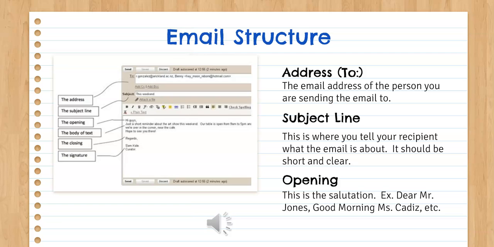Then there is an opening. This is the salutation. For example, dear Mr. Jones, good morning, Ms. Cadiz, hi, Ms. Alvarez, something where it's a greeting.